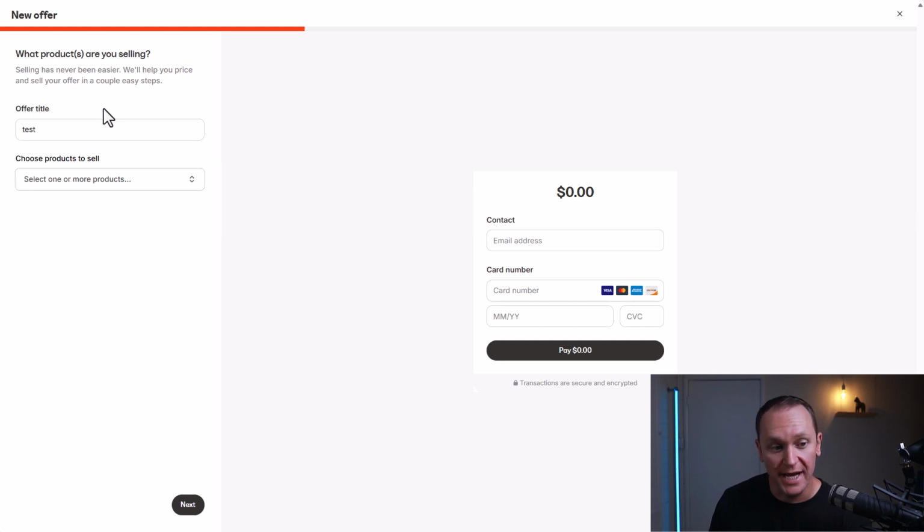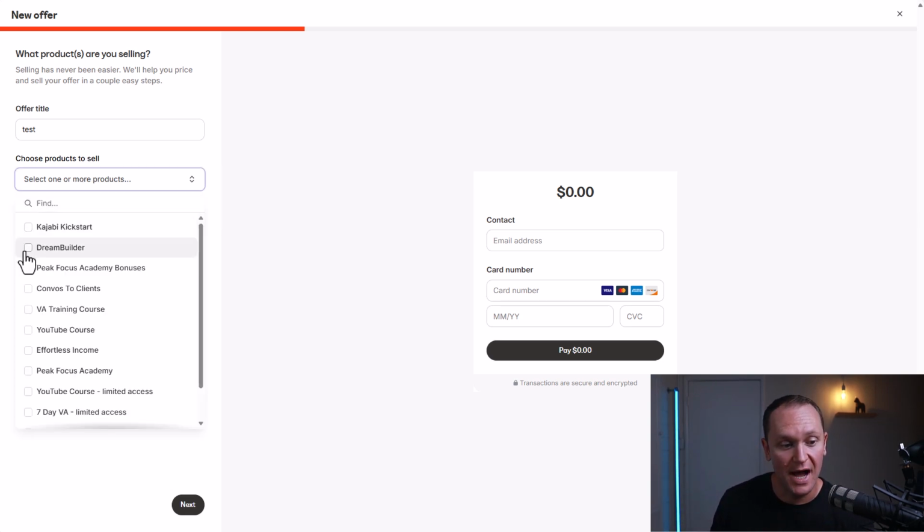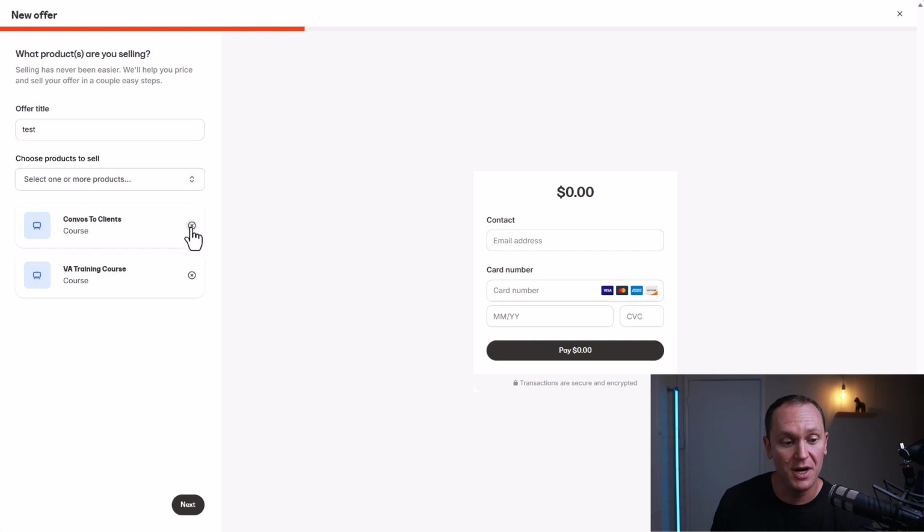Now, with checkout pages and offers, basically an offer is a checkout page. There's always a checkout page associated with an offer. You could bundle 3 different products that you have. So if I want to do these 3 products or every one of my products into some special flash sale bundle, I can do that.